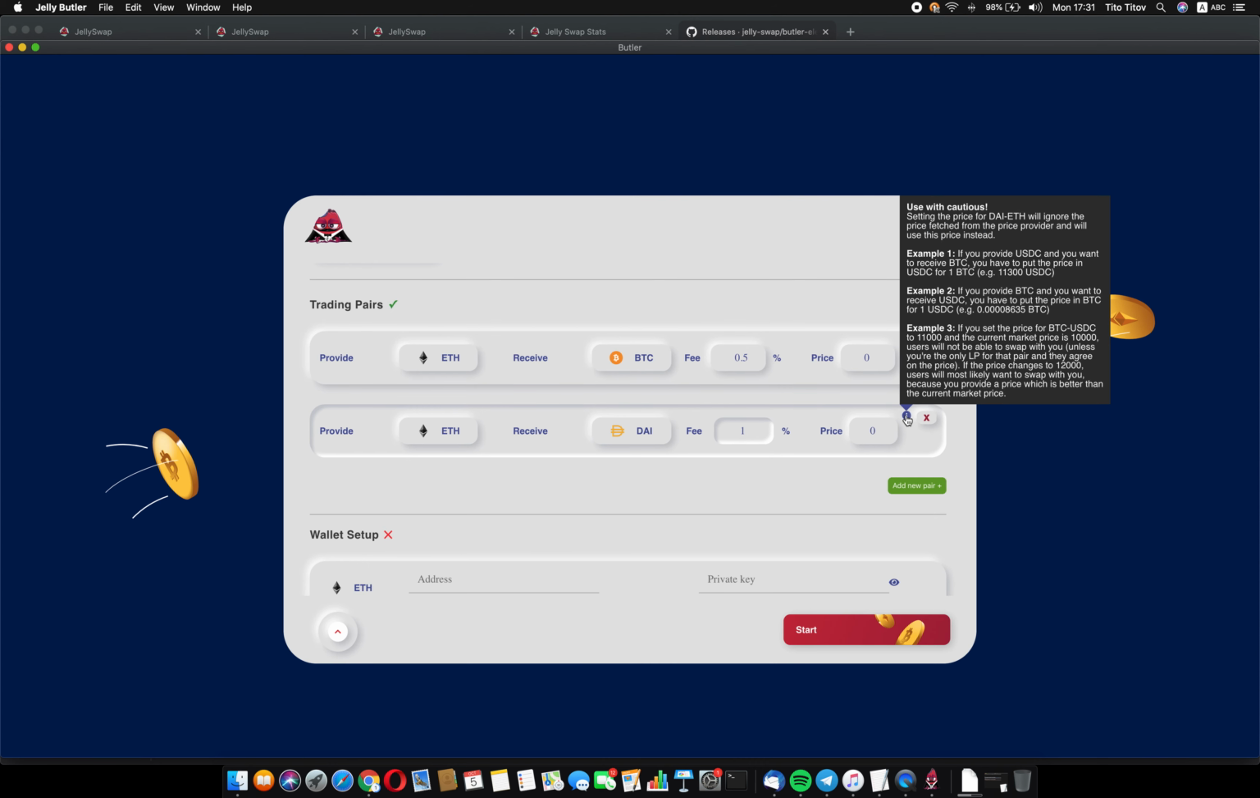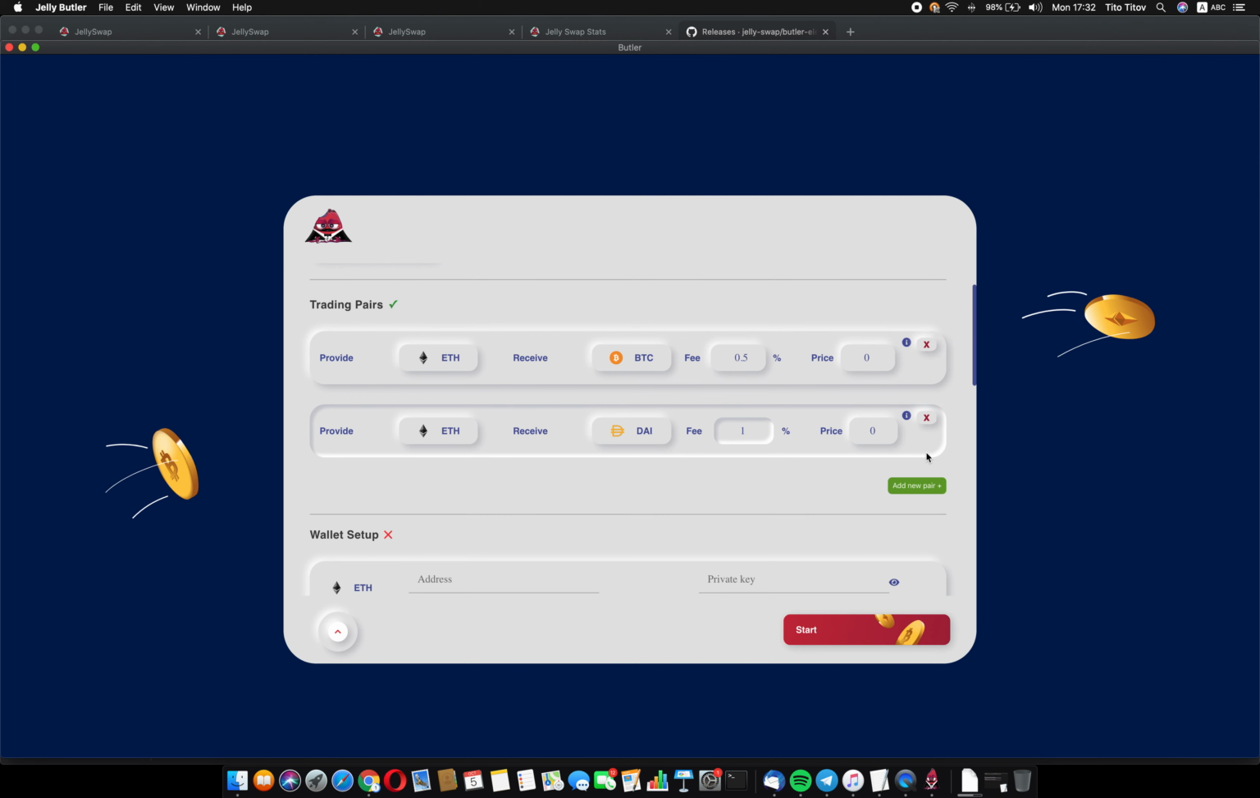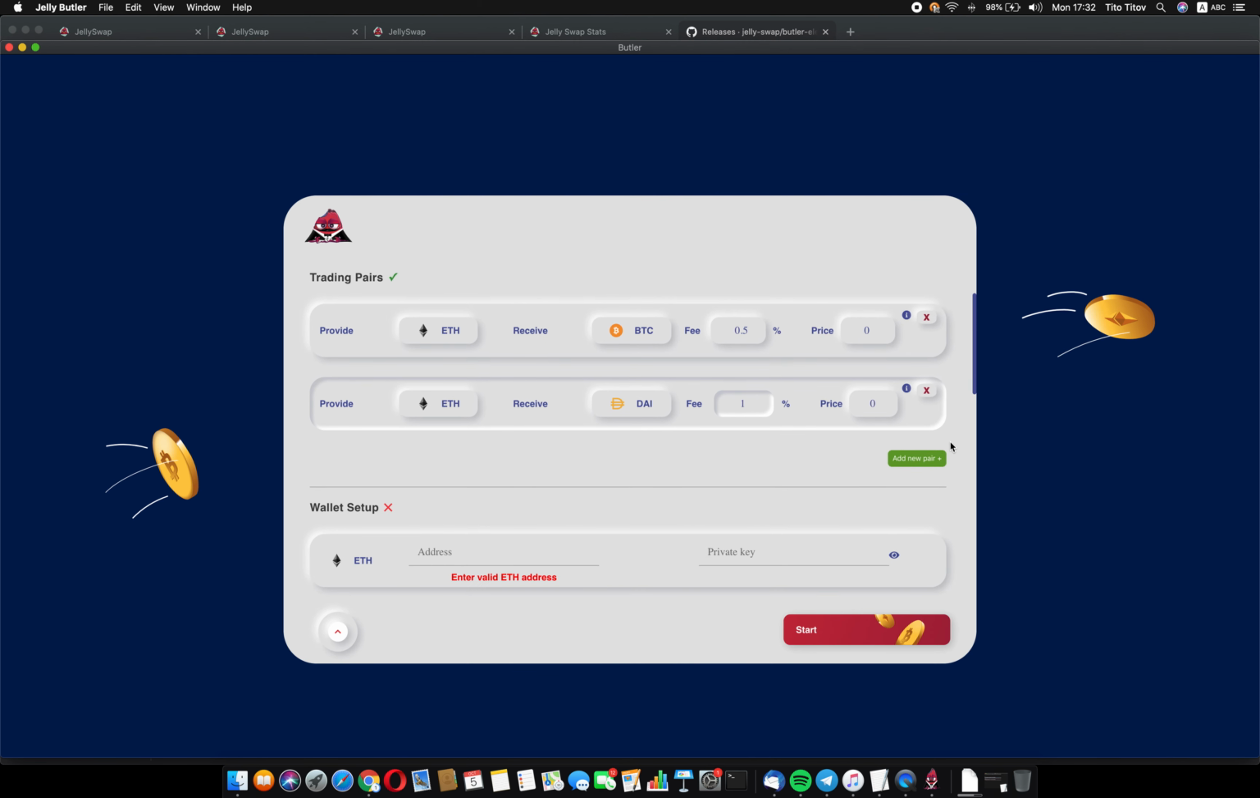There is another option as well. You can use it if you decide. So you can use this for something like a limit order book. For example, if you want to provide USDC and you want to receive Bitcoin, you have to put the price of USDC for one BTC, e.g., some hard-coded value. And yeah, it's like a limit order. So when someone wants to swap, he will receive your limit order price, and if it's good, he will take it. But be careful with that option, because if there are some price movements, this could cause some losses.